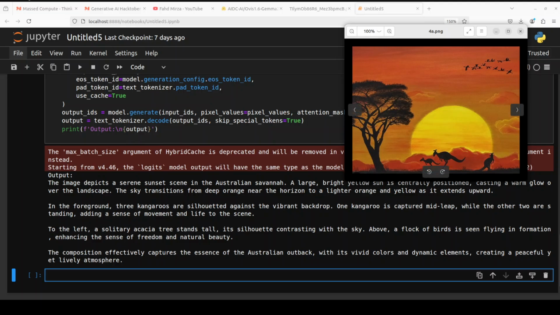And the reason why it has identified this as Australian is due to kangaroos, and it is saying there are 3 kangaroos silhouetted against a vibrant backdrop. One kangaroo is captured mid-leap, while the other 2 are standing, adding a sense of movement and life to the scene. To the left, a solitary acacia tree.